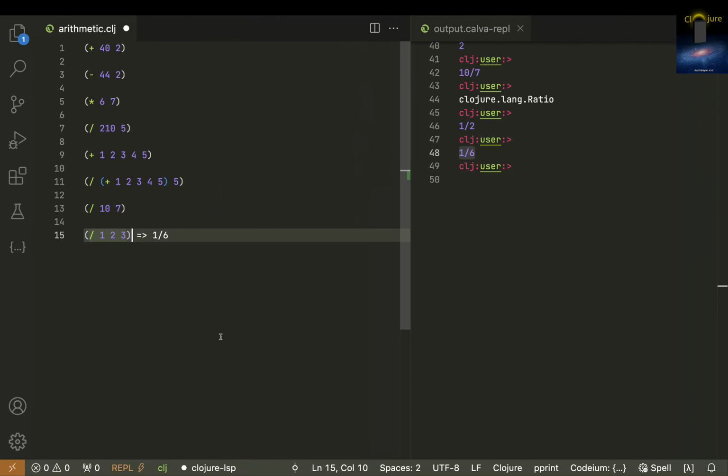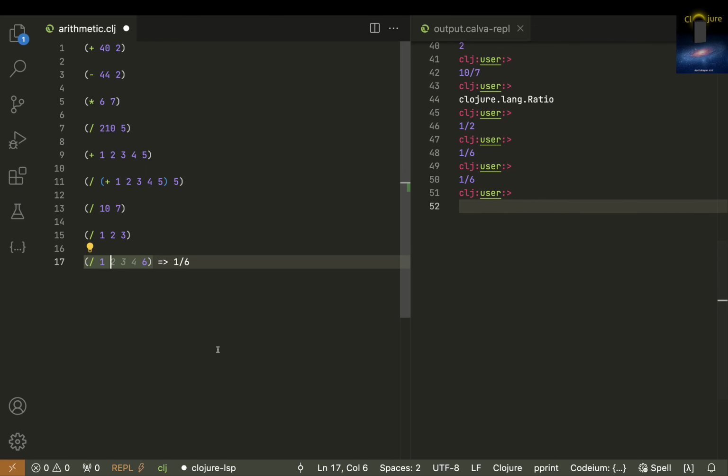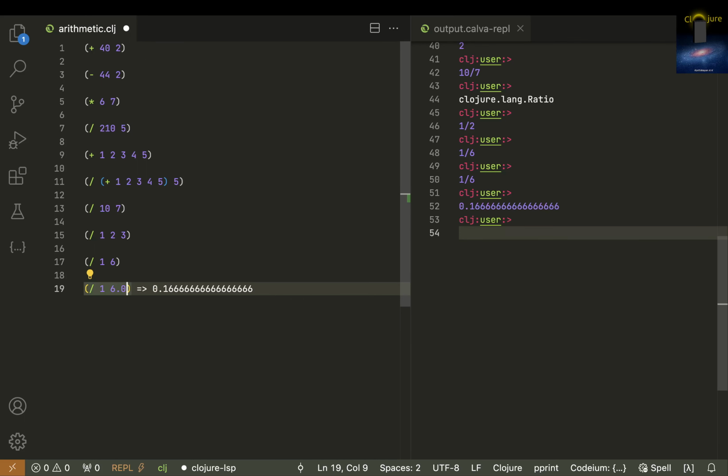Maybe you can do something like this. You have 1 and 6, so that will surely give you a ratio. But then what you can do is make one of these numbers a floating point. Let me tell you what floating point is very soon, don't worry.